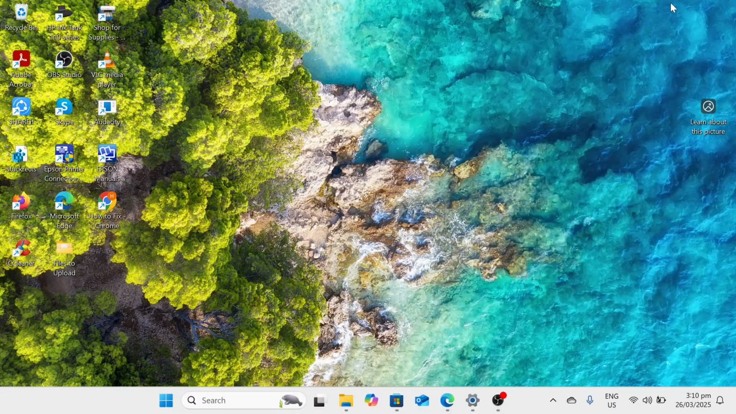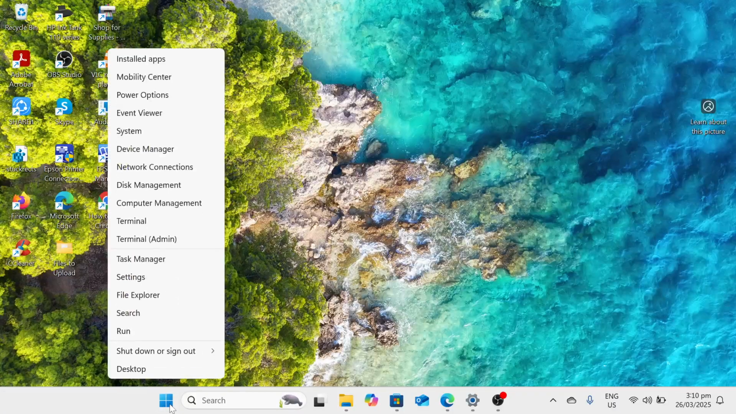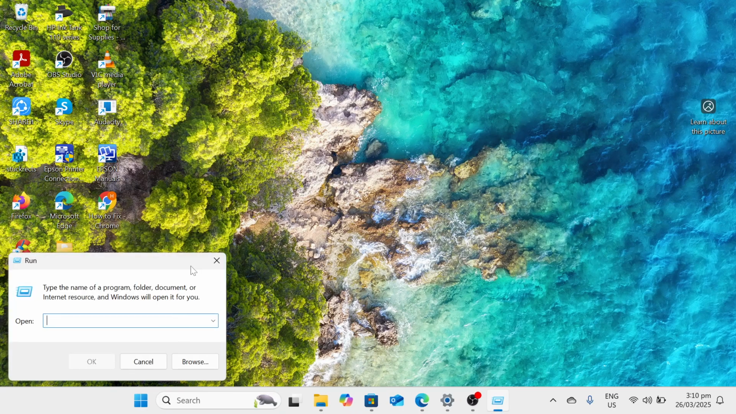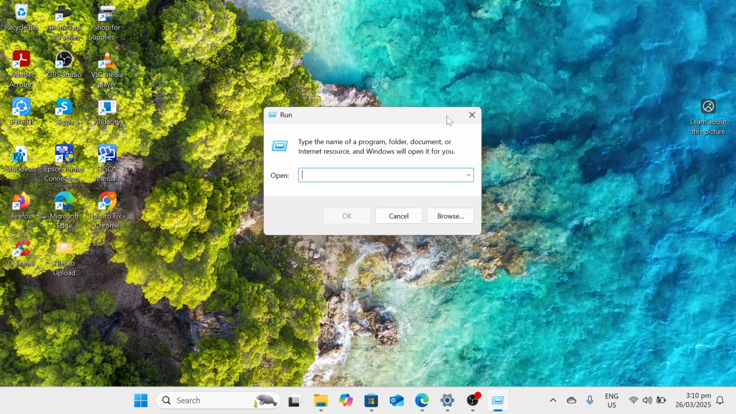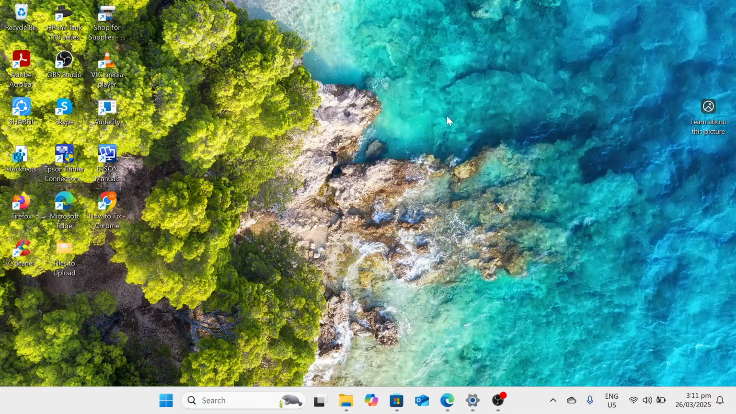So we will open the Run window, and we can do that by simply right-clicking on our Windows icon, or just by pressing the Windows and R keys together, and you can have your Run window open. In here, all we need to do is type services.msc, and once done typing, please click on OK or press Enter.